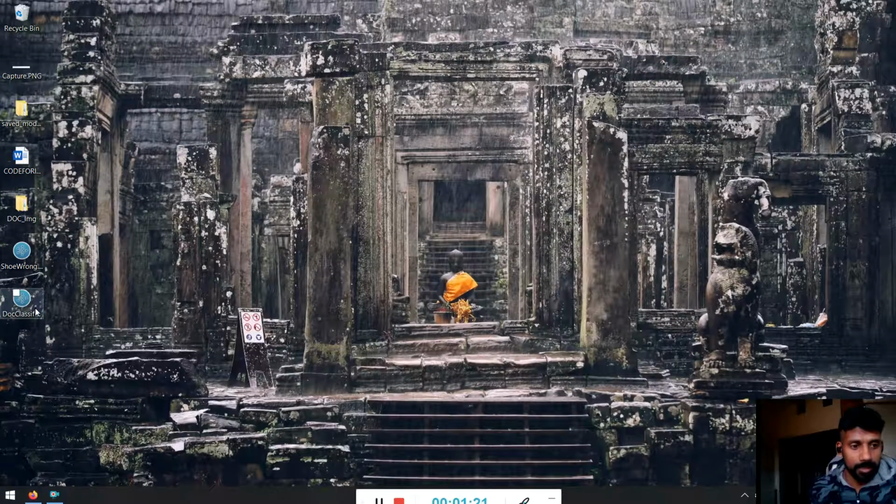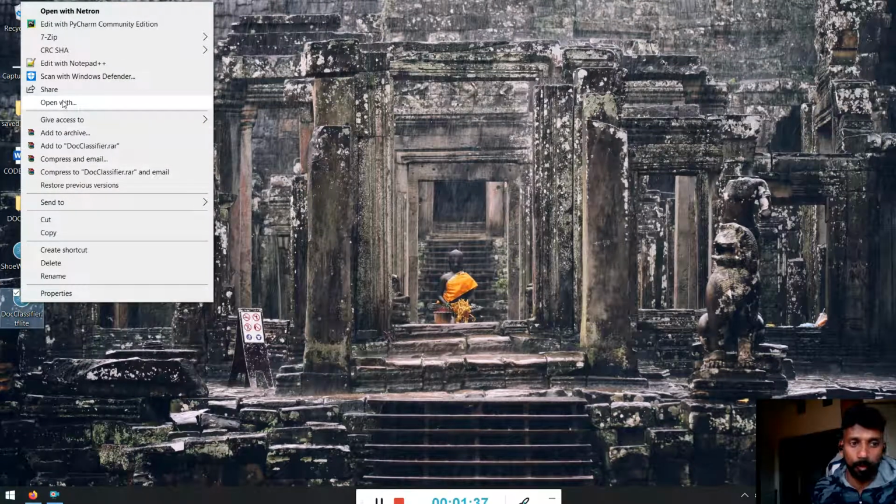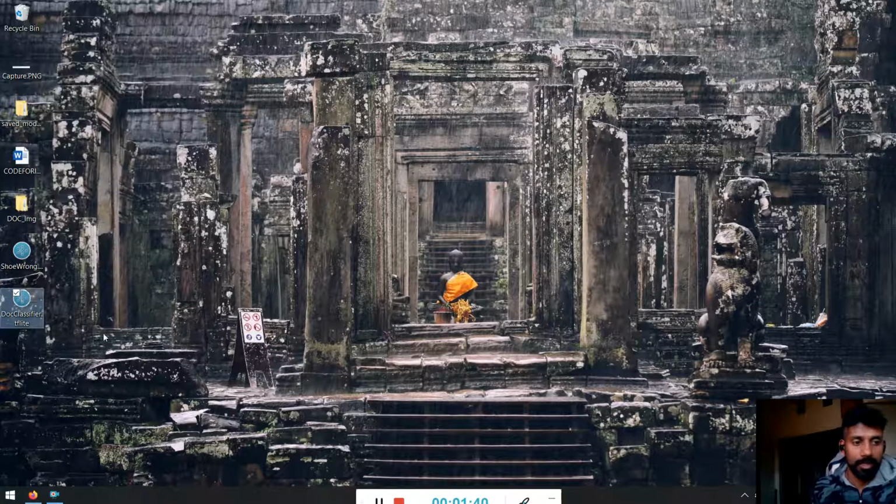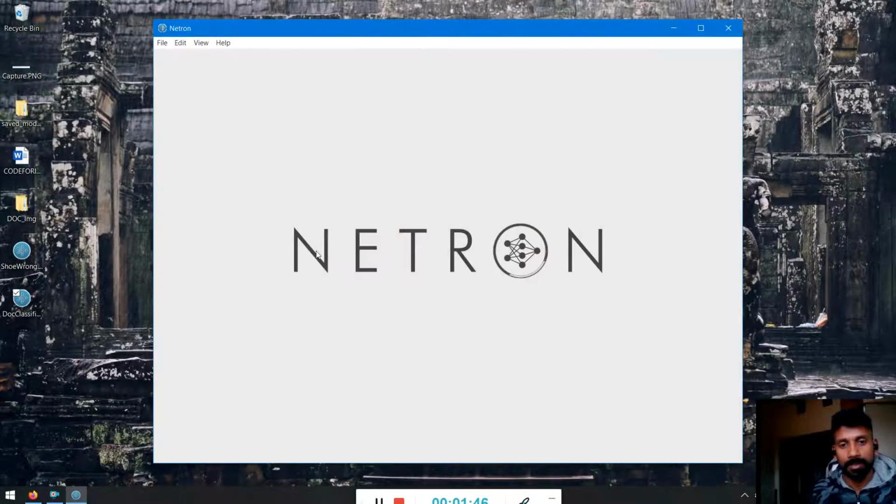So let's see the model first. Once you download and install it, all the TF-Lite models will have their icons converted like this. You just have to right click it, or you can double click it to open, or right click and open with Netron.